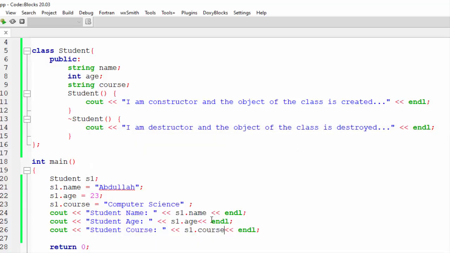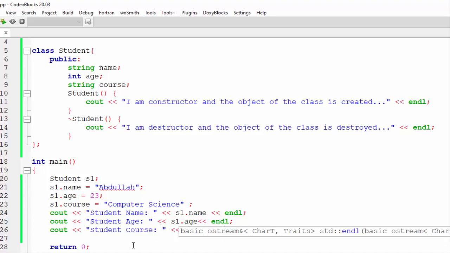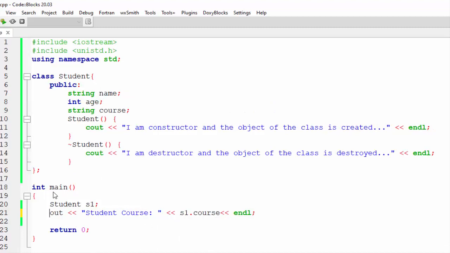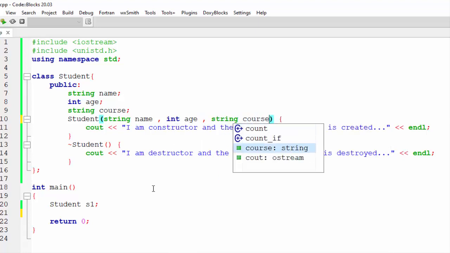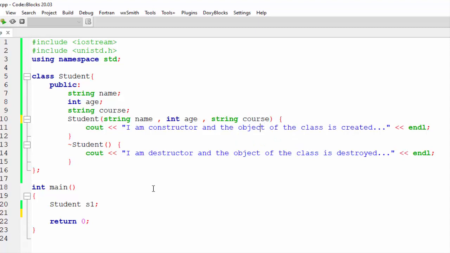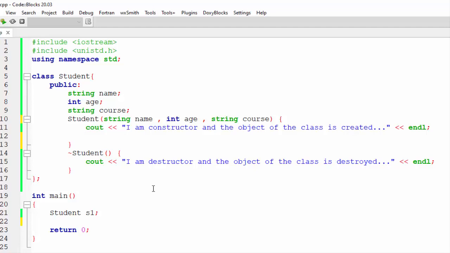Now let's do the same thing with the help of the constructor. I will erase this, and here we can use our constructor to initialize the variables of the class. How do we use them? I can set the parameters of the constructor. Here I will say string name, the student name, int age, and then string course. So this constructor now takes 3 arguments: the name, the age, and the course of the student. After that we can say this->name is equal to name.